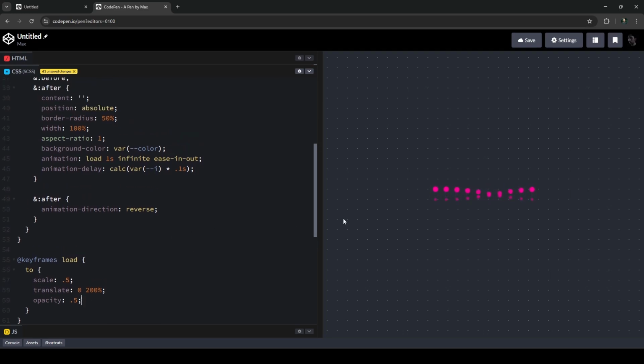So, and there you go. The before elements start with the default styling on top, and they animate down to this. And the after elements, because of the animation direction reverse, will start with this setting at the bottom of the loader box and animate backwards to its original position and size.